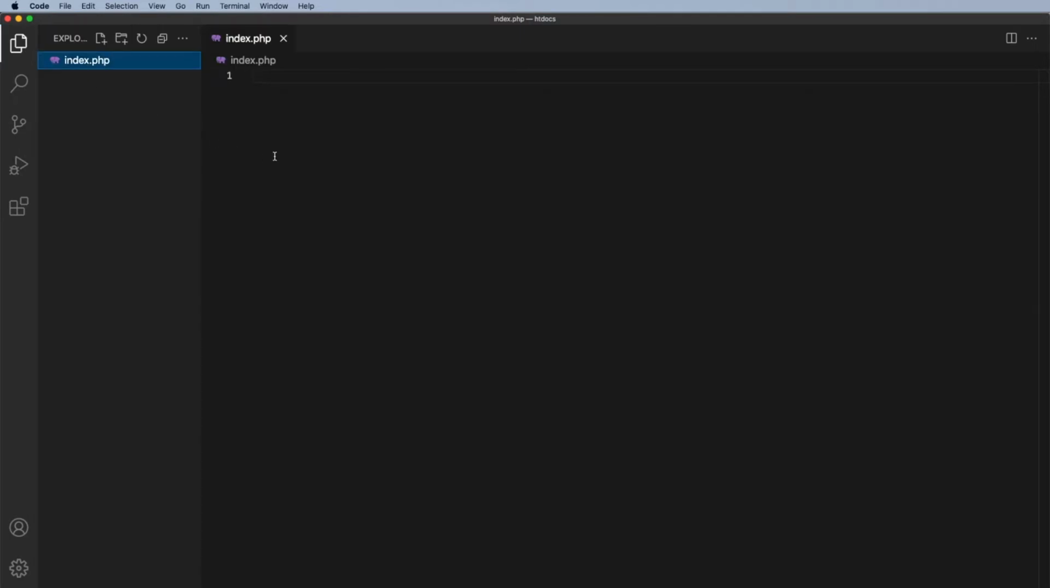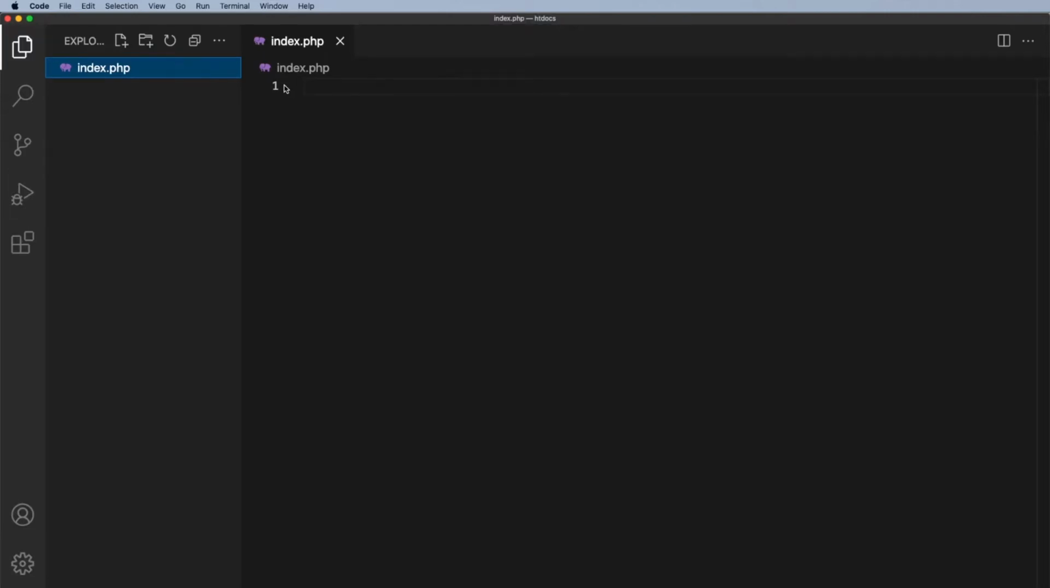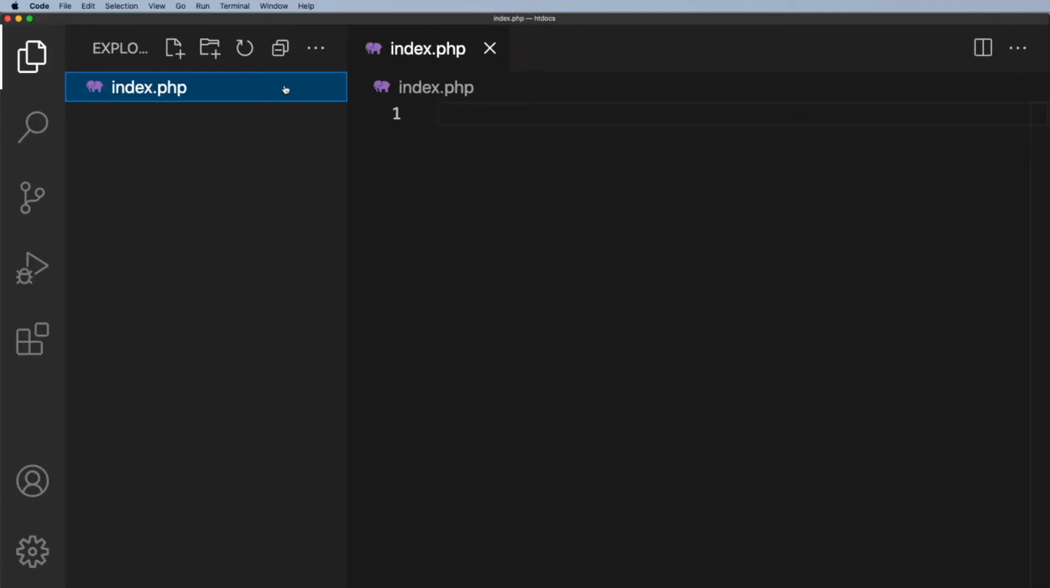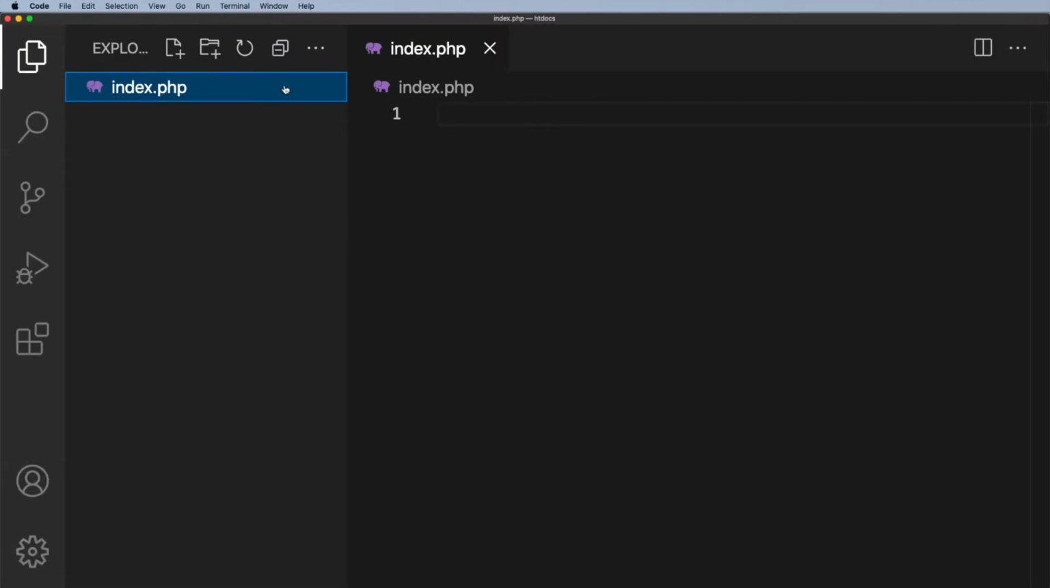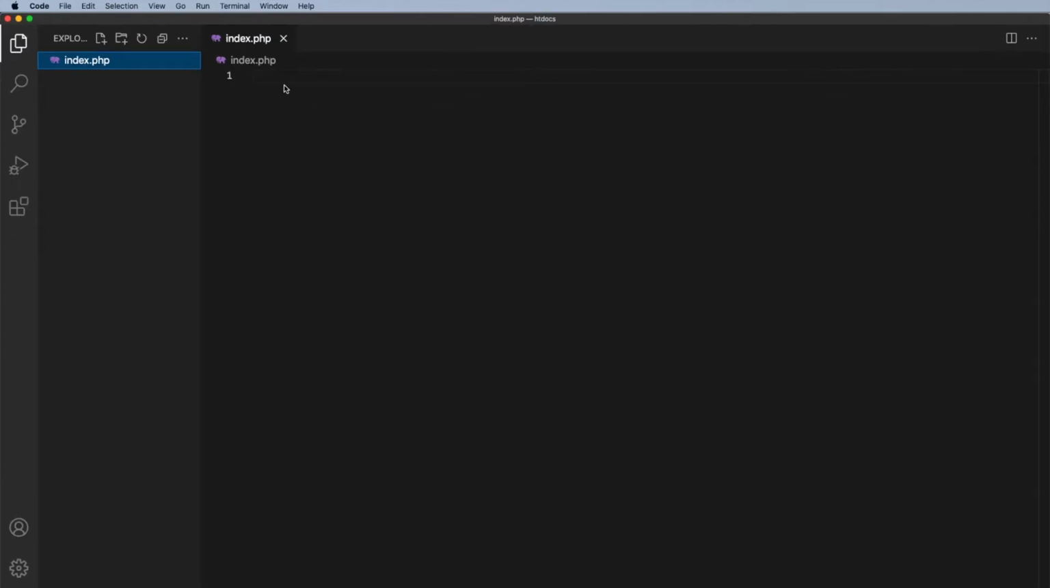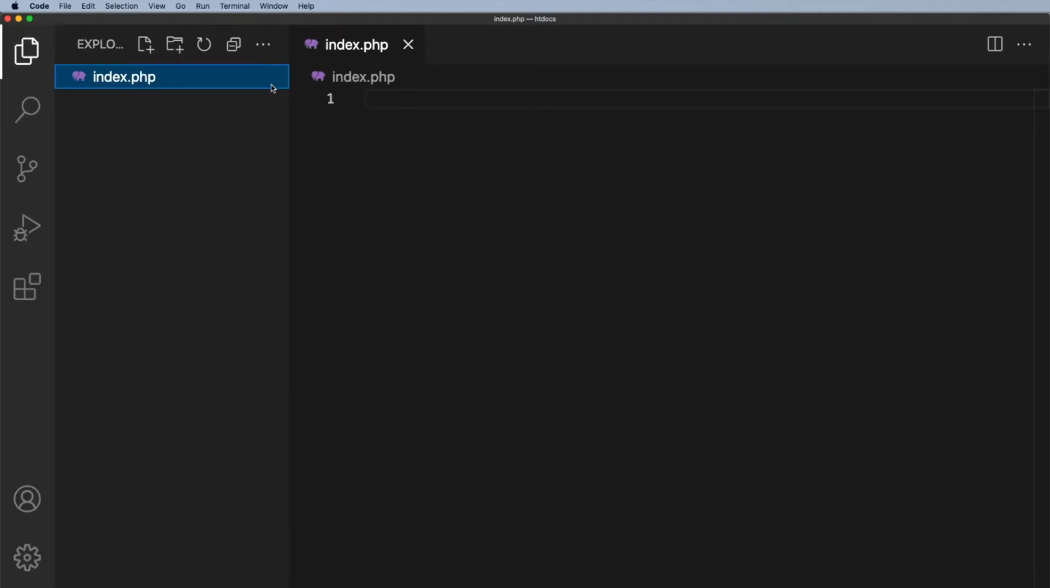The other thing I would point out is if the code is too small, by clicking on Command Plus, or probably Control Plus if you're on a PC, you can actually zoom in and out. So Control Plus or Command Plus and Command Minus. So I'm just going to zoom in a little bit so we can see things nice and clearly.